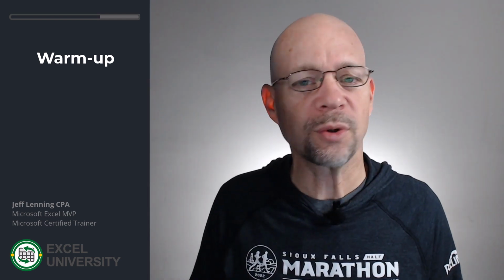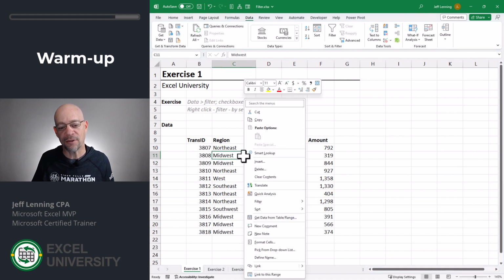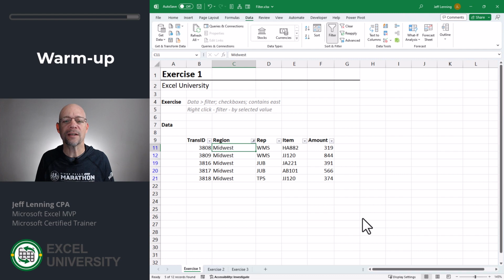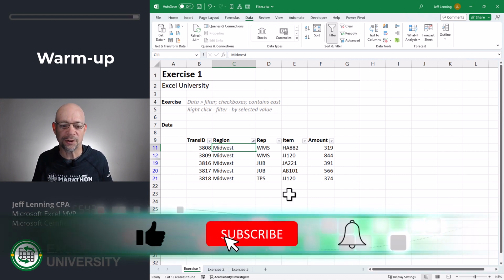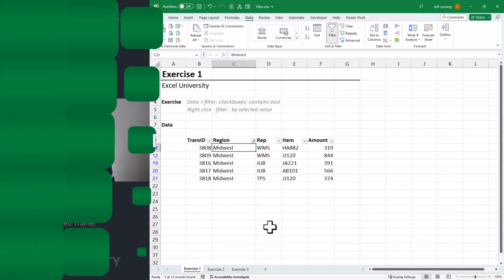Now there's a cool shortcut, which is that if I know that I want to filter for, let's say, Midwest, rather than turn on the filter controls and then do the drop down, I can do all of that in one step simply by right-clicking the cell that I want to filter for and then go to Filter by Selected Cell's Value. And there's some other options in here as well. And when we select that, we see that Excel automatically turns on the filters and also applies the filter for Midwest. Cool? All right. Let's go to the next exercise, exercise 2.